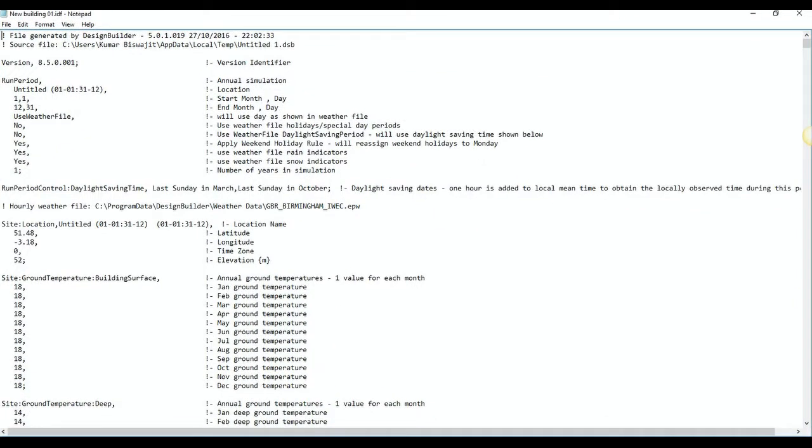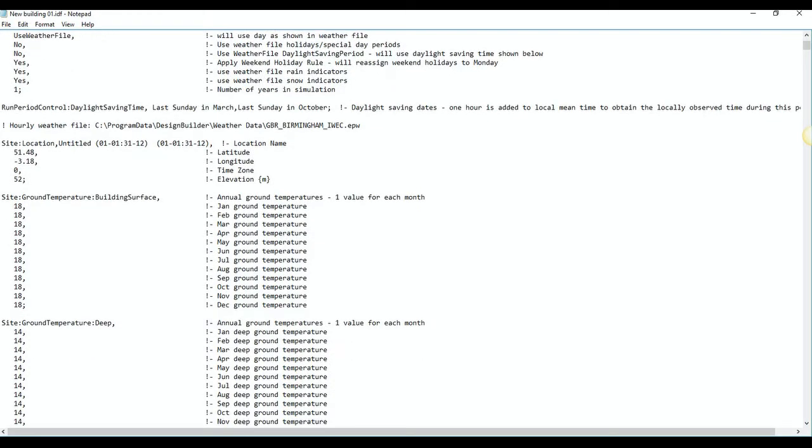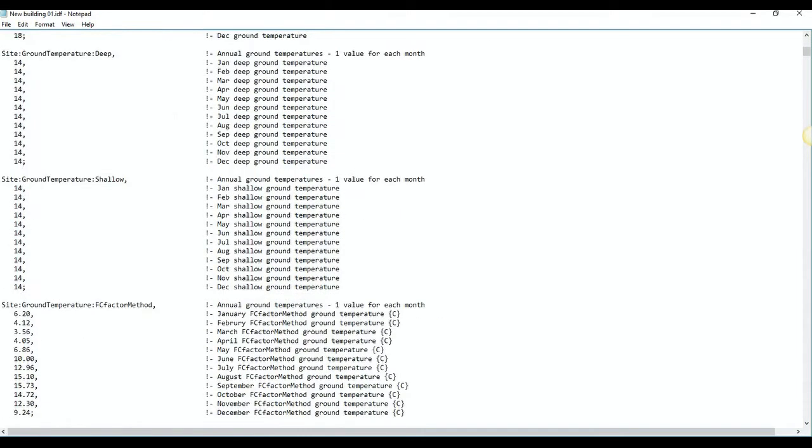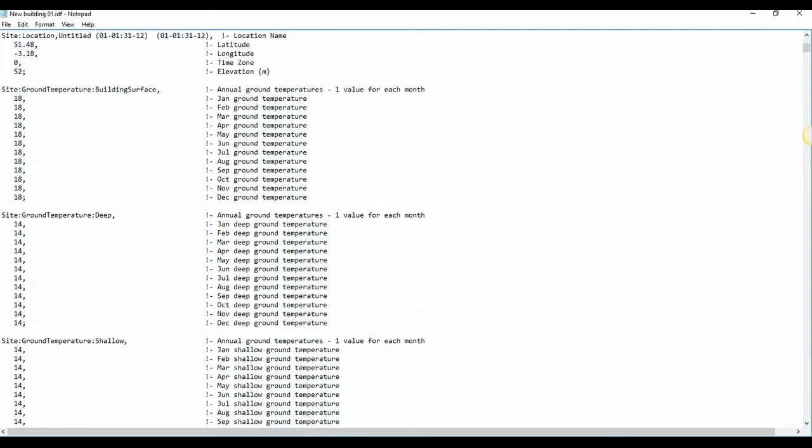Now in this Notepad IDF file, we have to look for the object People. First of all, we need to carefully look for 2 things. Number 1, always end one line with a comma, that means that's a data, and when you put a semicolon, that always means that's the end of that object's data. So let's find People.